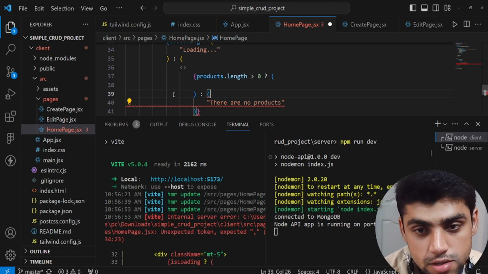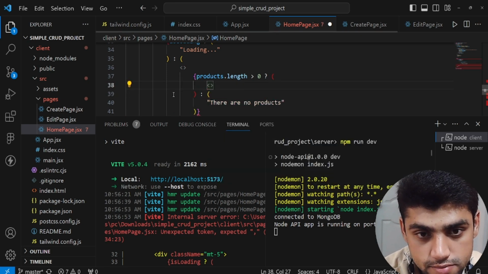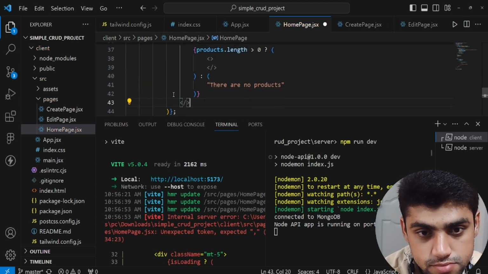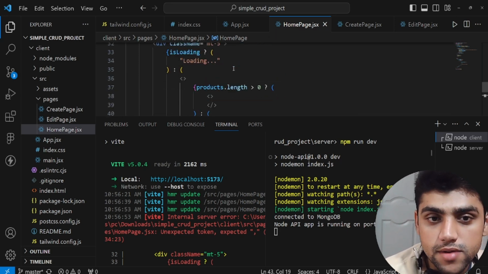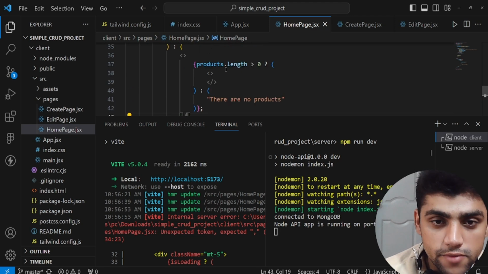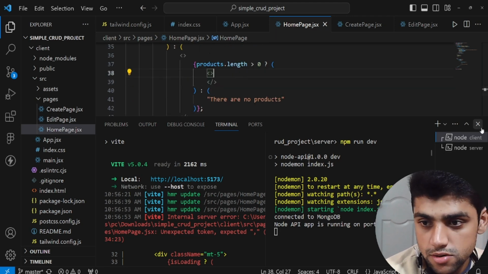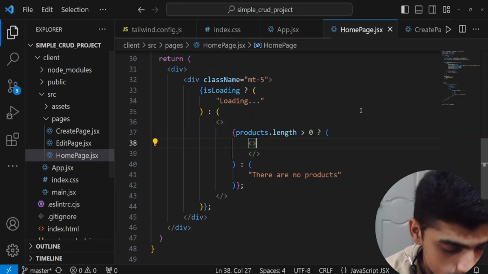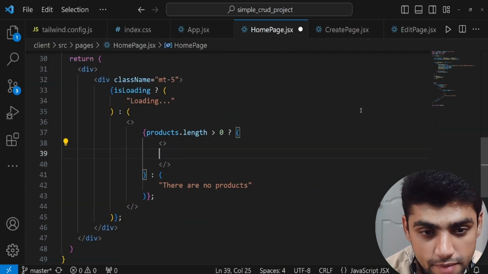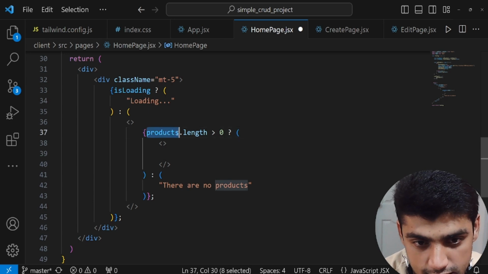All right, so just a second, we have to add a fragment here, and let me just add a semicolon here, and this is the entire fragment closed from here, but we have to add the map here. So let me just cross this out and make sure you're focusing on this part. Okay, so over here we got a map, and we have products.length.